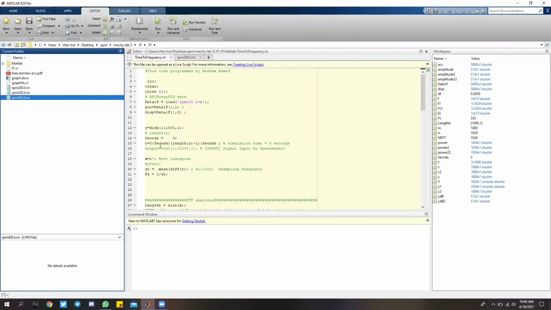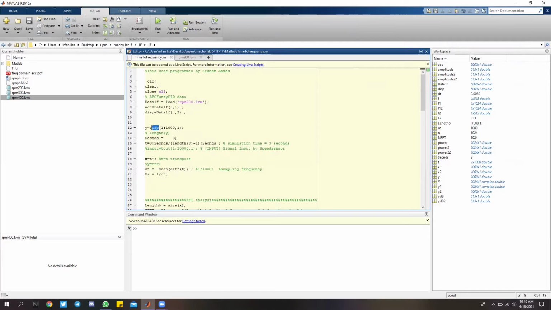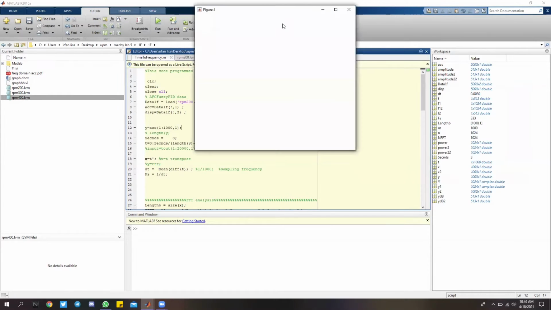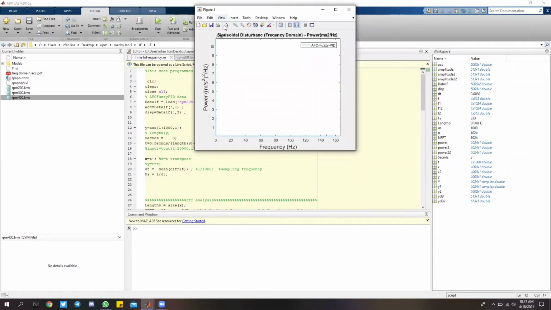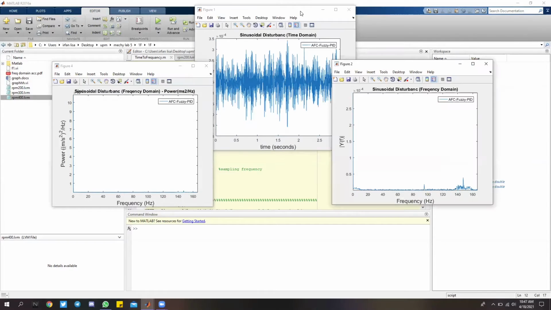After that, we change the displacement over here with acceleration, which is ACC, to give the result for the acceleration. Before this it was the displacement. The same procedure applies, which is to make sure that the data name is exactly the same as the file name. So we click run and we will get this graph.